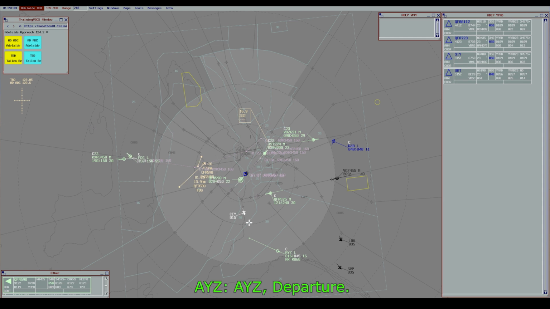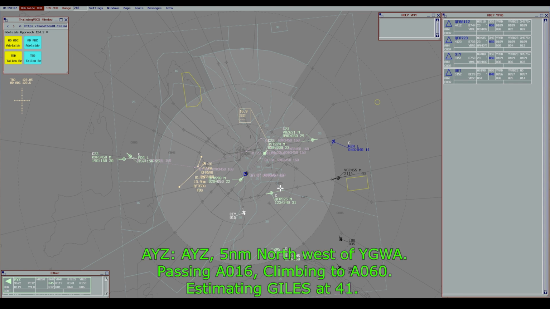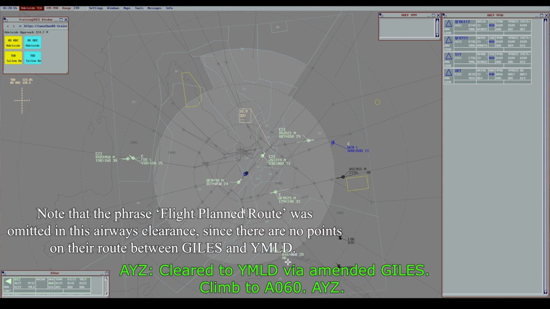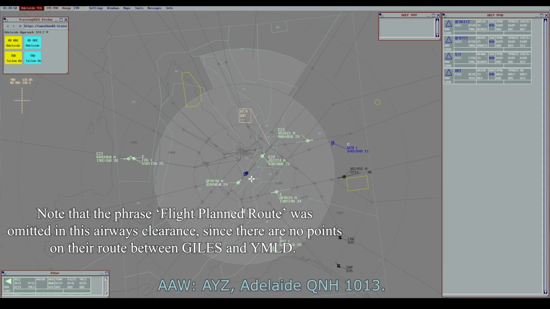Yankee Zulu departure. Alpha Yankee Zulu, identified. Alpha Yankee Zulu, 5 nautical miles northwest of Gulwa, passing 1,600, climbing 6,000, and we're estimating Giles at 41. Alpha Yankee Zulu, cleared to Maitland via amended Giles, climb to 6,000. Cleared to Maitland, amended Giles, climb to 6,000, Alpha Yankee Zulu. Alpha Yankee Zulu, Adelaide QNH 1013. 1013, Alpha Yankee Zulu.